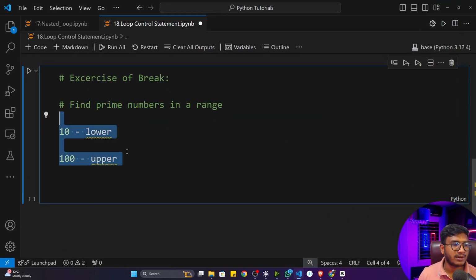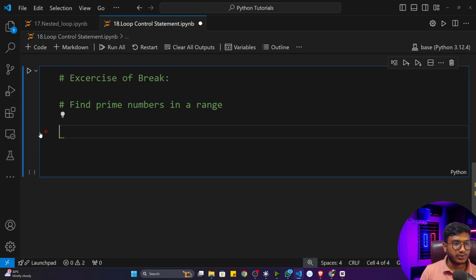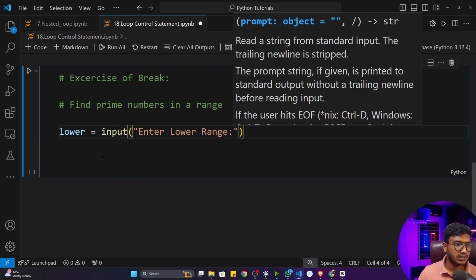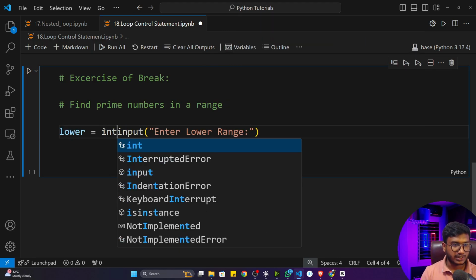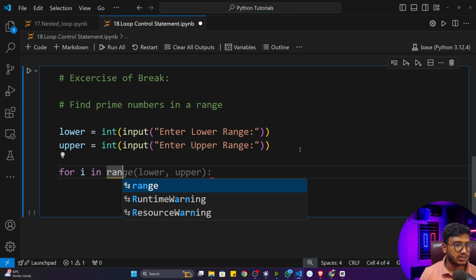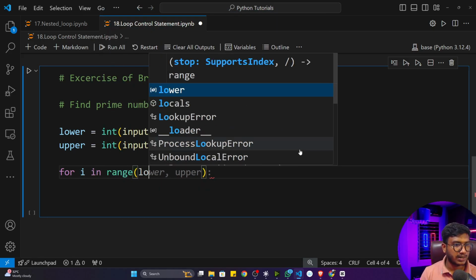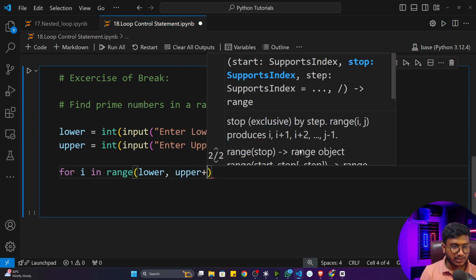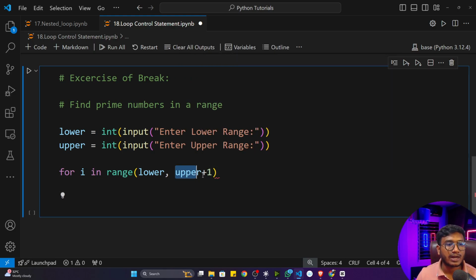First of all, I'll take the input from the user, then I'll try to find the prime numbers. To get the input, I'll take a variable called lower, the lower bound from the user, so I'll just take input, enter lower range, and convert this particular number to an integer. Then I'll take the upper range. Then I'll write a for statement: for i in range, and inside that I'll write my lower as well as the upper, because it will search from lower to upper. And I also want to give +1 because I want to include that upper number.